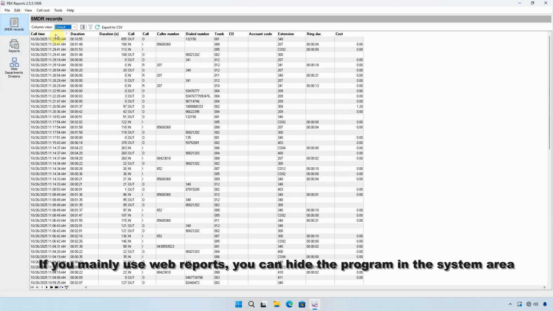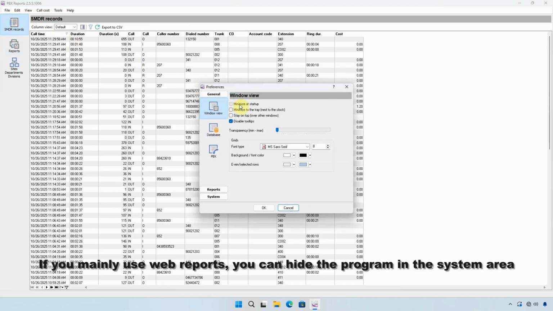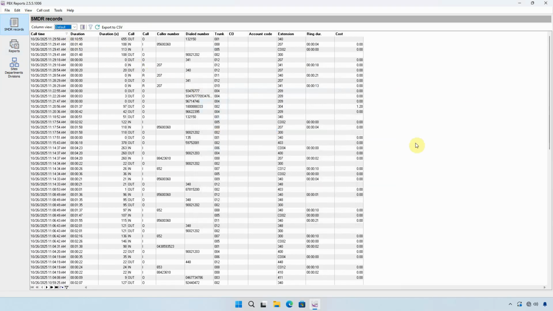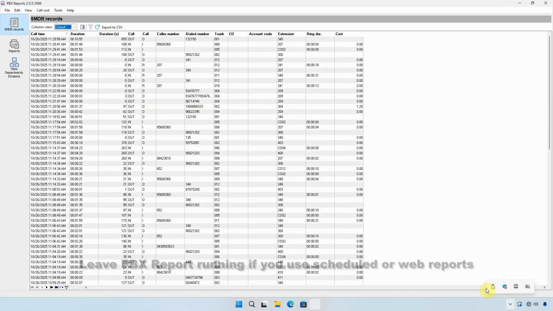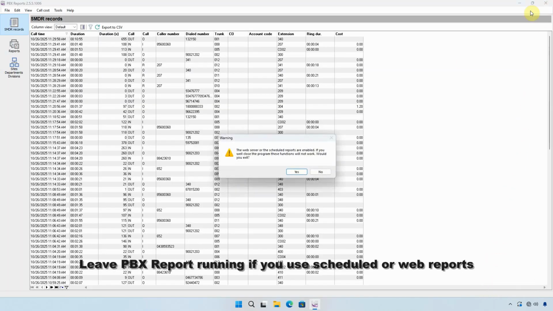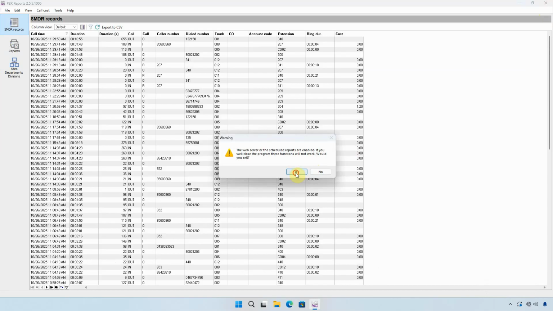If you mainly use web reports, you can hide the program in the system area. Leave PBX report running if you use scheduled or web reports.